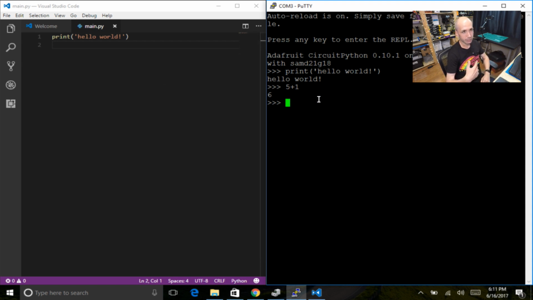So I need to tell my board, hey, I'm done using the REPL, and I want you to go back and rerun your main.py. The way you do that from inside of this REPL window is to press Control D. D as in dog. So Control D on your keyboard. That will reboot your board, and it'll put it back into this auto reload mode, and it will run your main.py. So let's see what happens. I'm going to press Control D.